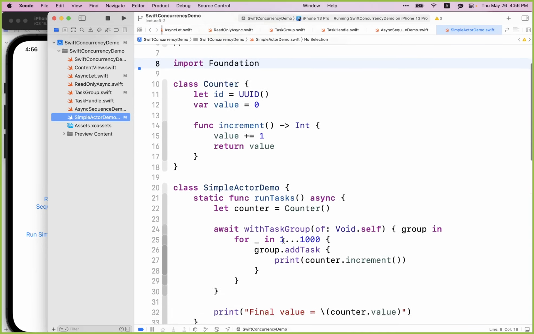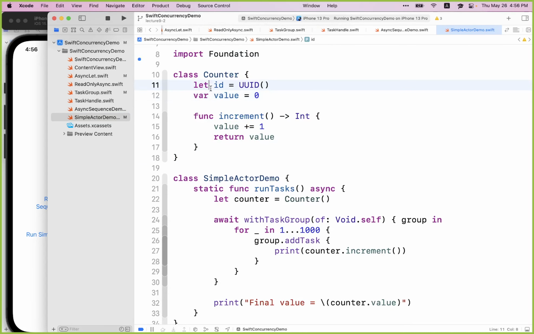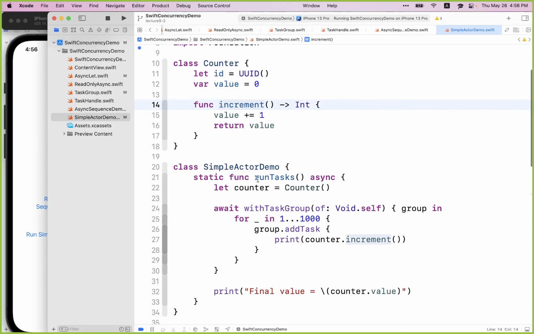First, I have a class. Ignore the ID right now. Let's say we have a class with a value, and we have an increment function to just increment the value. So what's the problem of this class? Well, let's say we have another function called run tasks, and we create a task group to concurrently increment the counter. So, data race issue again, right?